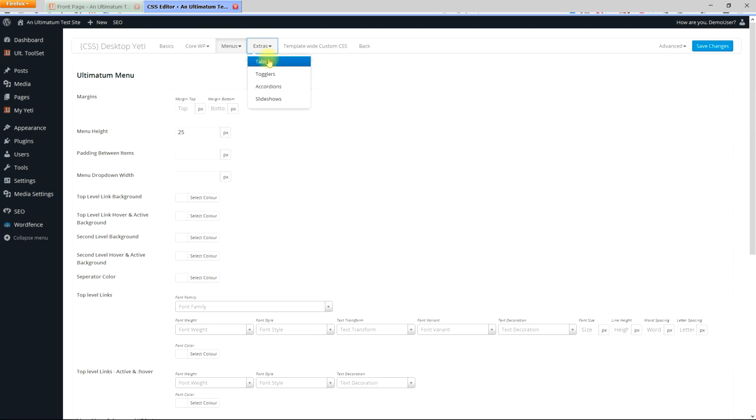And then you can format the tabs, the togglers, accordions, those little expand, open and close type of thing, and your slideshows. And also, again, you can go off to the template wide custom CSS screen. You'll see here it tells you what the name of your template is.